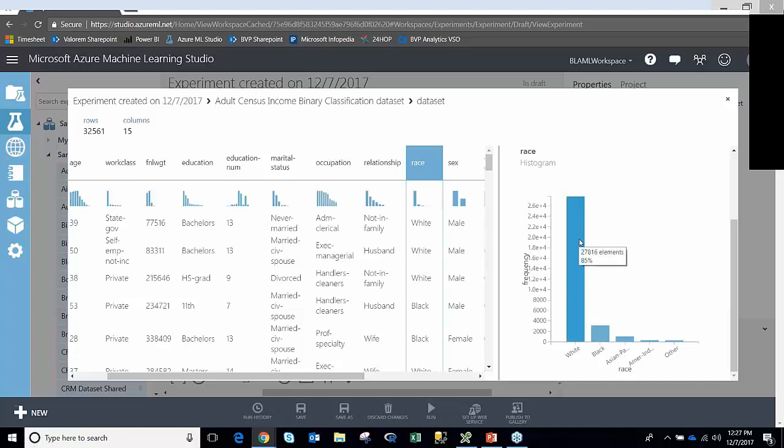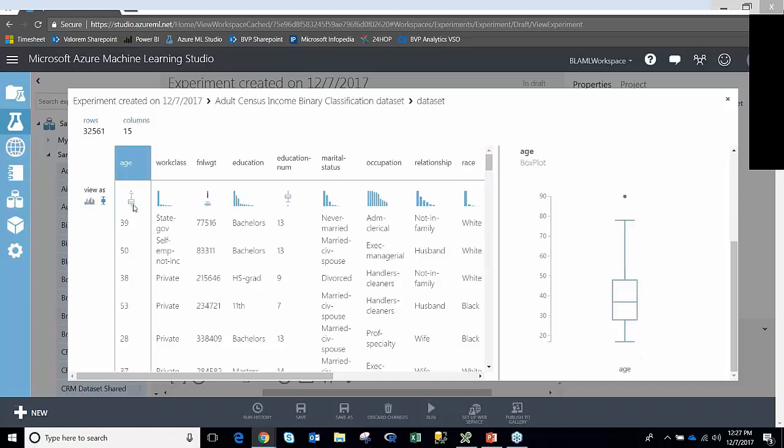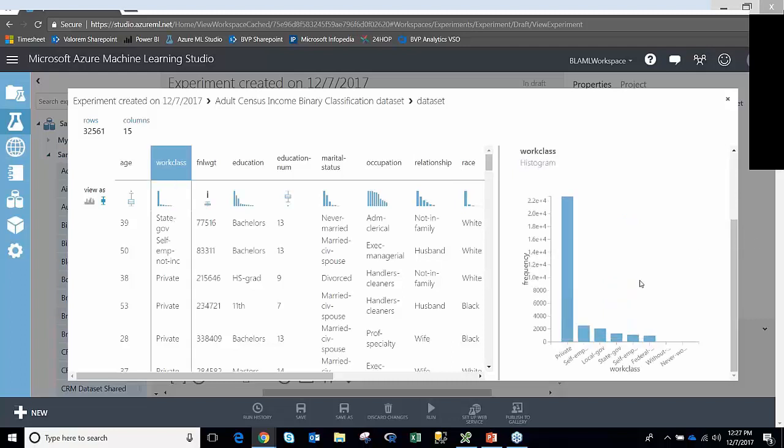So we hover over the first bar and we see white makes up about 85% of this data set. Black makes up 9.6%, and it goes down from there. We can see exactly what's in our entire data set without having to write a whole bunch of complex SQL statements or R code. So it gives us a really quick overview of what's going on. For our numeric features, we have a button over here where we can view as box plots. So we could view that as a box plot, and we could see age, and okay, there's one outlier in this data set. Somebody's age 90. That obviously doesn't have any impact on string features because you can't make a box plot out of a string.